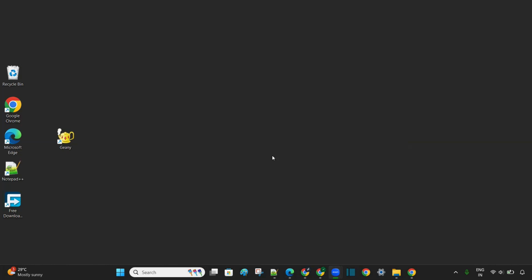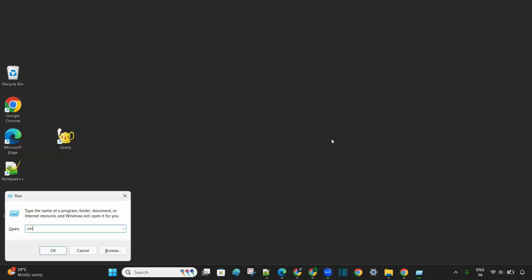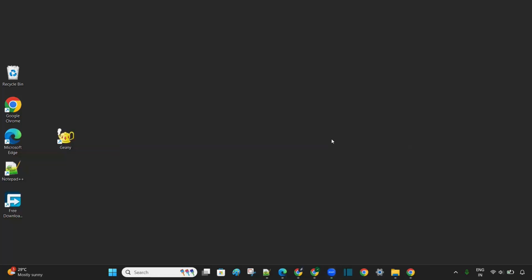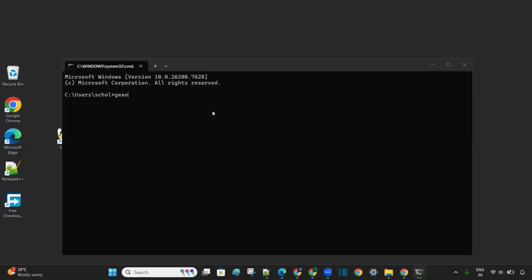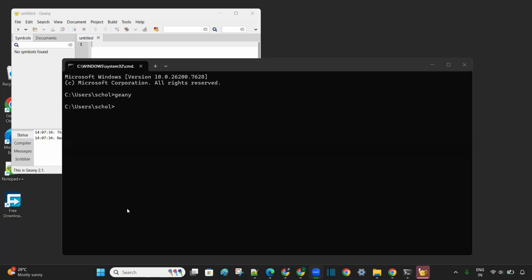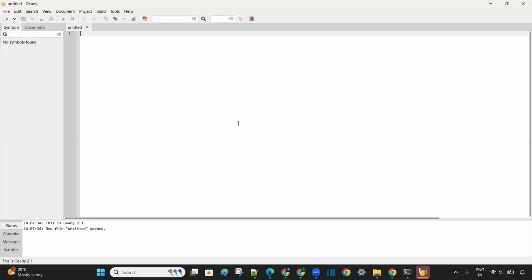Once we install Geany and add Geany to the path variable, now we need to launch it. So you can directly launch it from the start menu or double click on the desktop icon to open it. Or you can also launch it from CMD. So let me launch it via CMD. For this, press Windows R and type CMD, press enter. And here type Geany, press enter. Okay, so this launches Geany from command prompt.